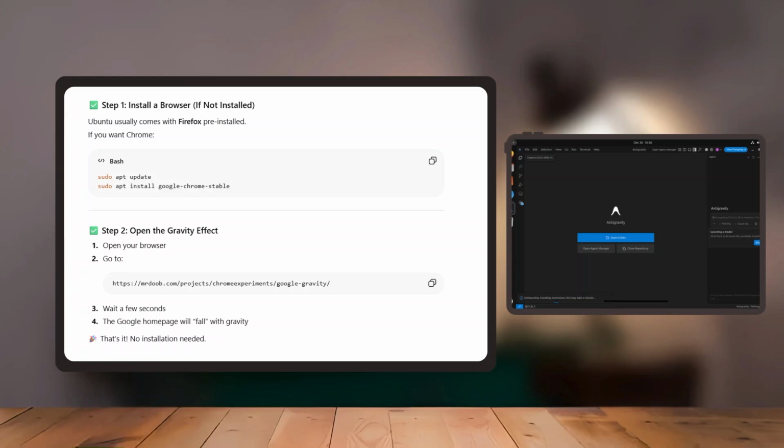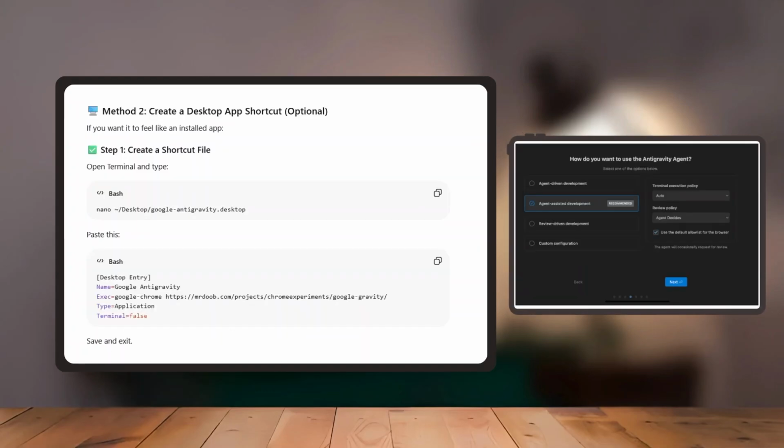Now, open your browser and go to the Google Antigravity webpage. Once the page loads, wait for a few seconds. You will see the Google homepage fall down with a gravity effect. That's it. There is no actual installation required because it runs directly in your browser.